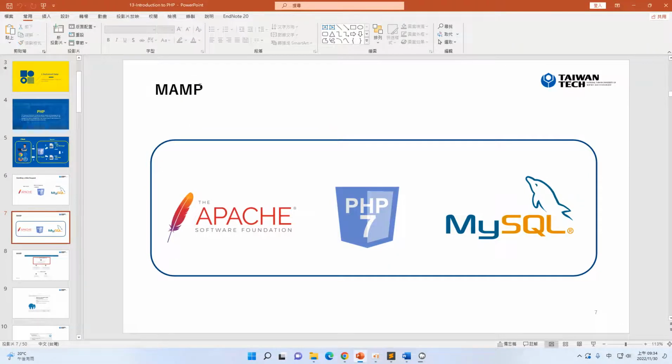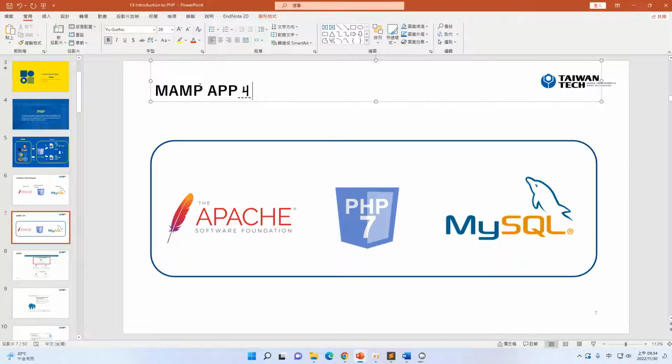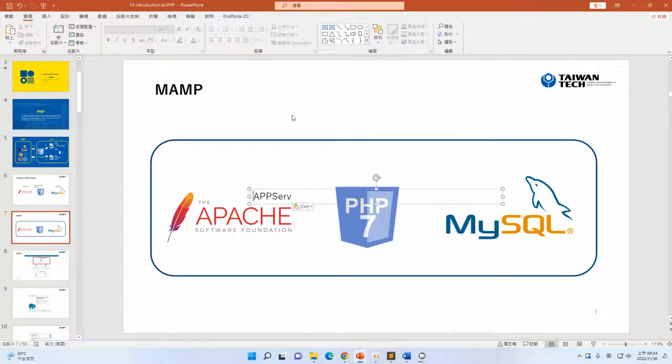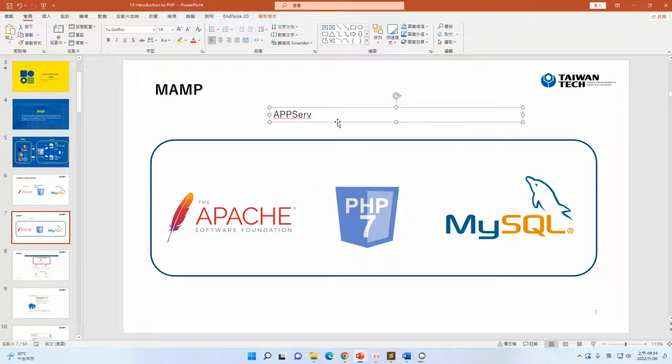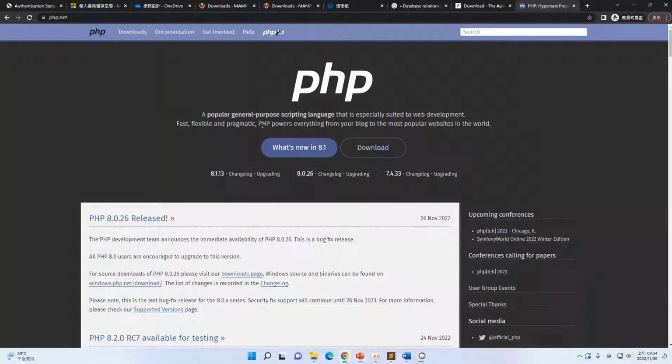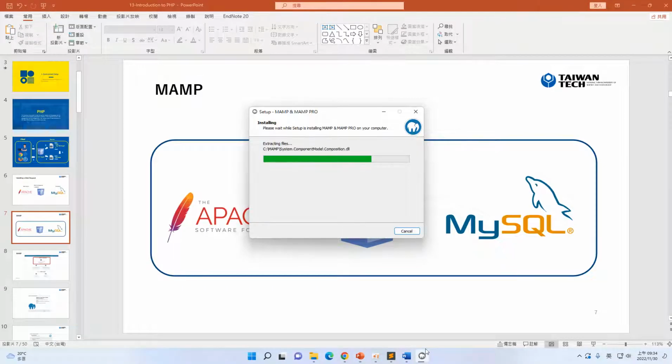The other one is AppServ. This is another framework that other people like to use. But yesterday I tried to use AppServ and it was not working, so I have no idea what happened. Maybe you can try MAMP first, and if you are interested in this part, maybe you can download the other framework to try it. Okay, now it's your turn. Just try to use it.